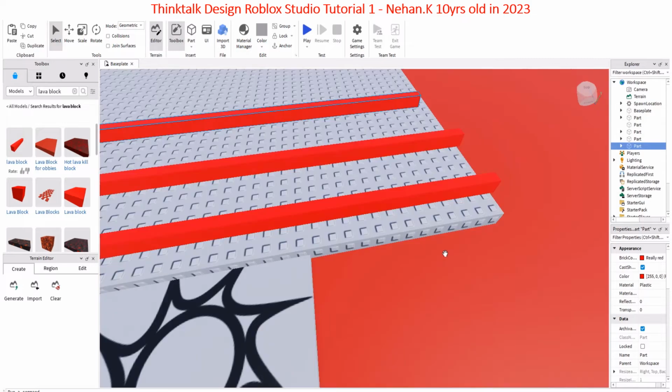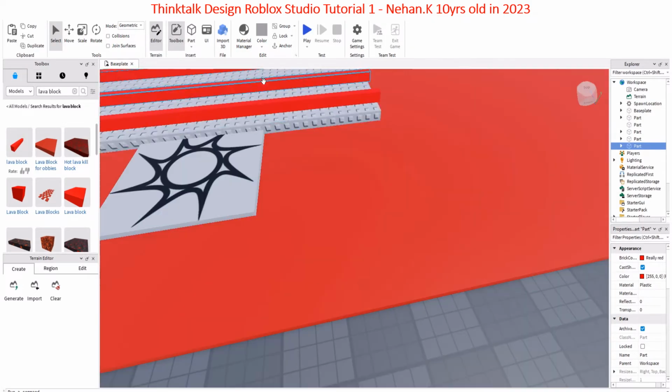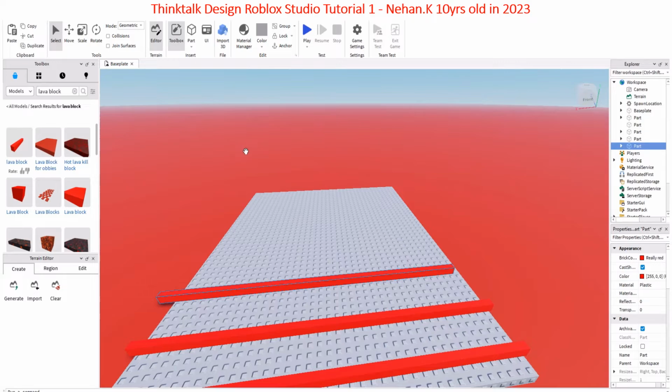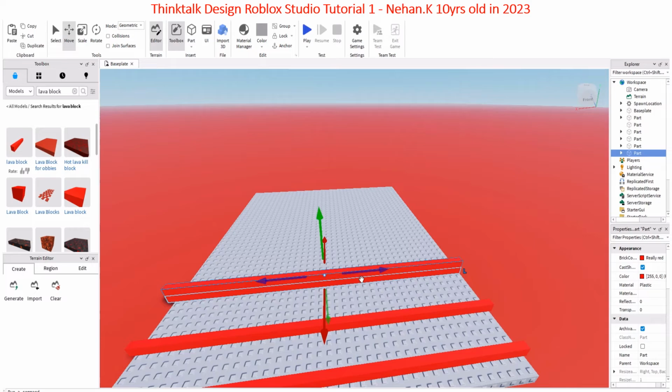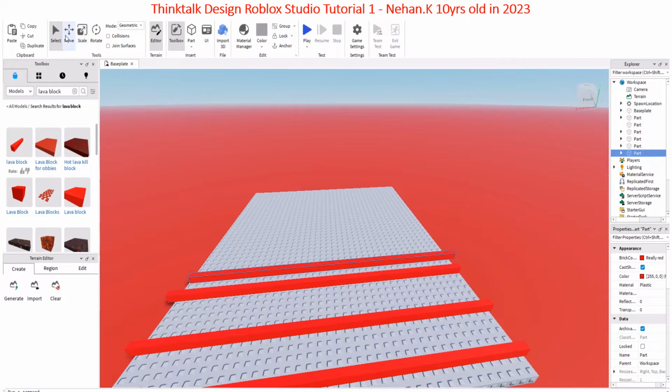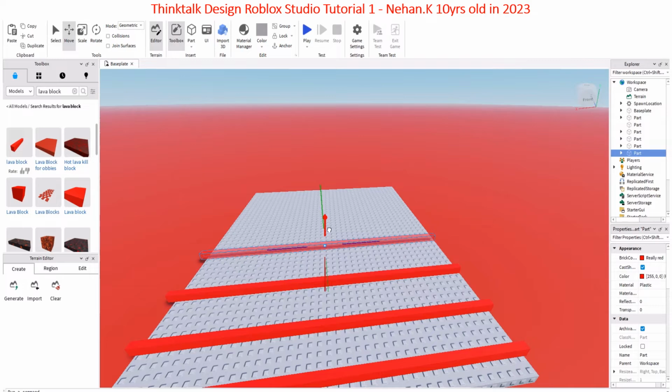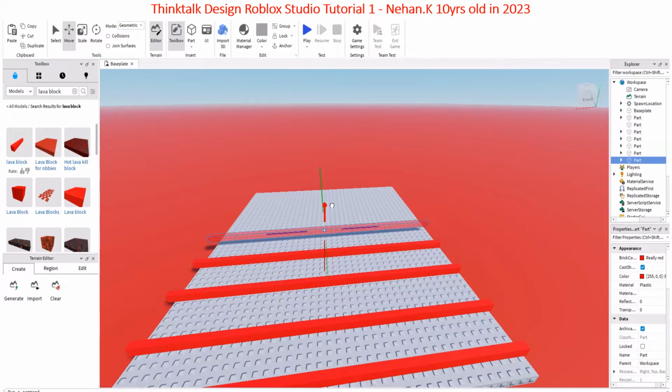Now if I click play, but I don't think we'll want to click play yet. But this is the main base plate. Now what I'm going to do is do this and move it. And once I'm done with that, I'm going to do this again.